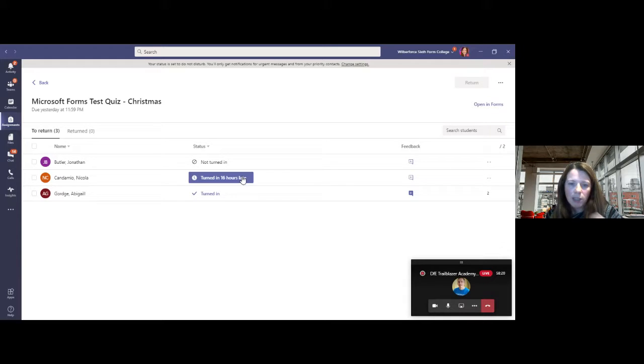I'm not sure why it hasn't recorded. Sometimes with the forms there's a little bit of a lag, and I know that Nick only did that about an hour ago, so it's not quite caught up with giving her the mark yet. But you can see that Abby, I haven't done that, it's self-marked and already transferred that through from Forms to Teams to tell me that Abby got 2 out of 2.